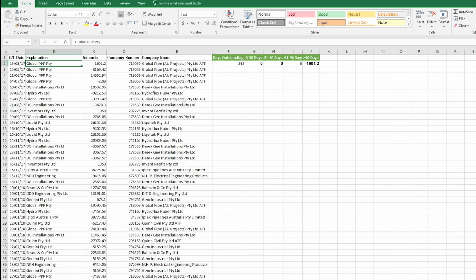So you start off by extracting your data, and it could look a bit different to this. You could have more columns here with all sorts of labels like description, debits, credits, all sorts of stuff. But what the main thing you need to be focusing on is these. So you need the GL date, the amounts, company name, and company number.